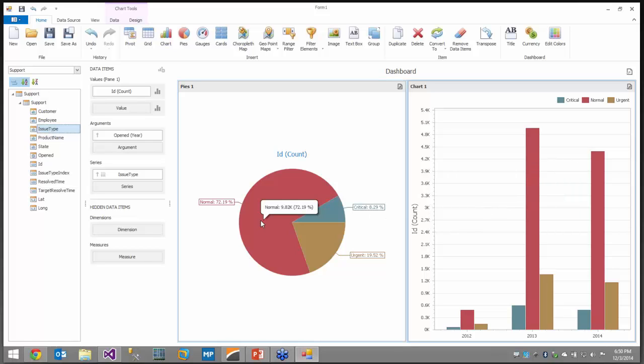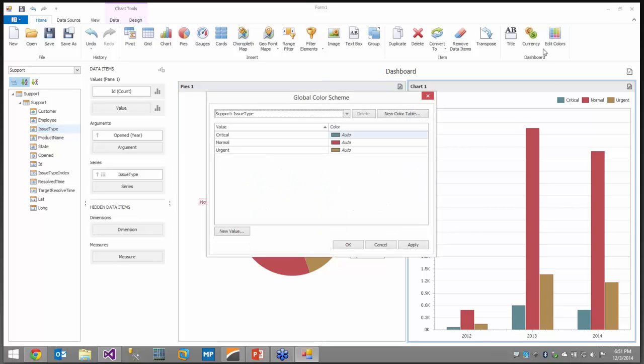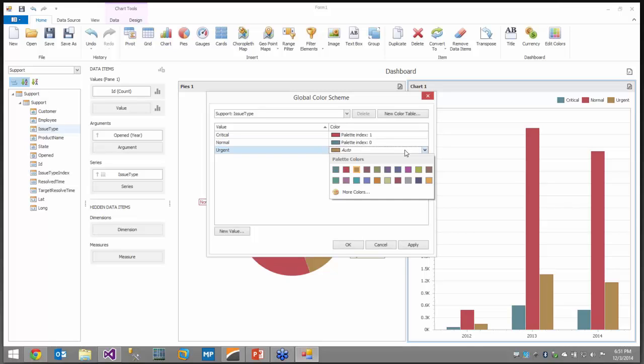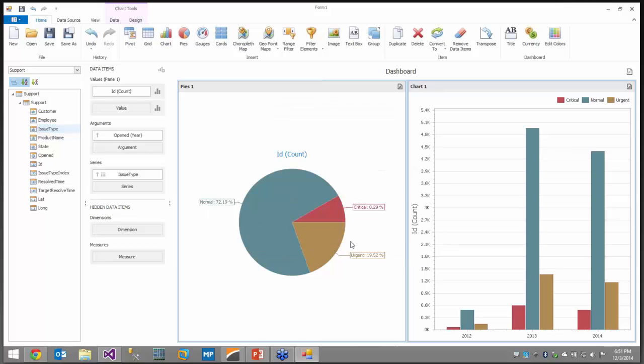But now looking at this, does anything about this strike you as incorrect? Yes, right? Normal tickets shouldn't be red. They should be green. Critical tickets should be red. So is there a way to change that? Yes. Let's go to Edit Colors. Notice that we have support issue type built in. Let's change critical to red, normal to green. Well, I don't know if that's green, but that's green enough for me. And urgent seems like it would be yellow-ish. Now I hit apply. Boom.